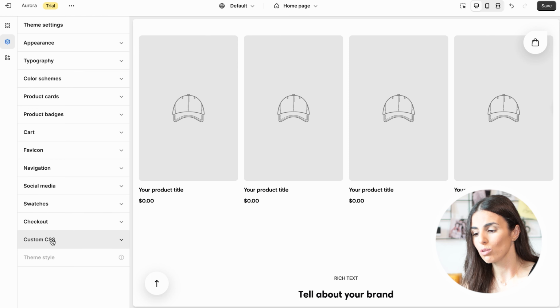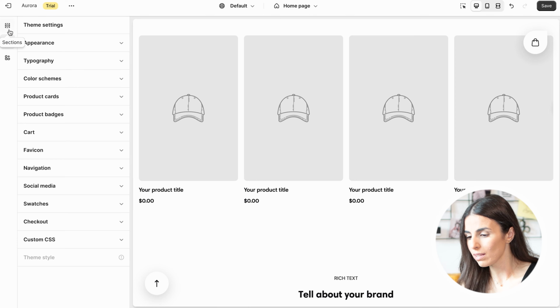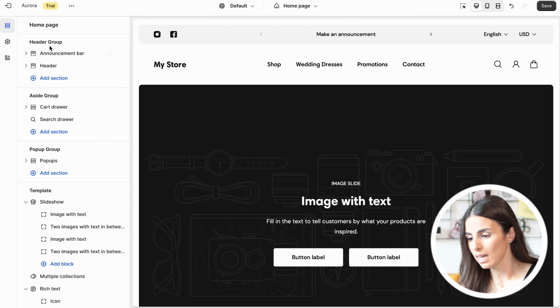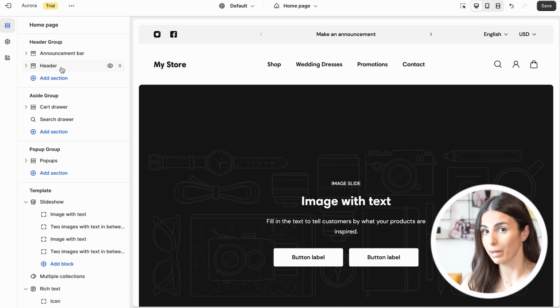So the first thing you need to do is to set up these settings. Then we move on to create our first page, which is the home page. I'm going to the sections in here. The first thing you will see is the header group. And here you will see everything in this section. This is a section that's common between all of your pages.